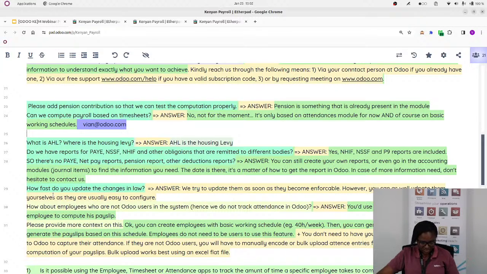How fast do you update the changes in law? Okay, I would say as fast as possible. So of course, certain things we need to understand, normally we need to understand how the computations are done. And then from there, we will send these requests to our developers, and then they will be able to write it, to do tests. And after doing these tests, we can actually now be able to update you.